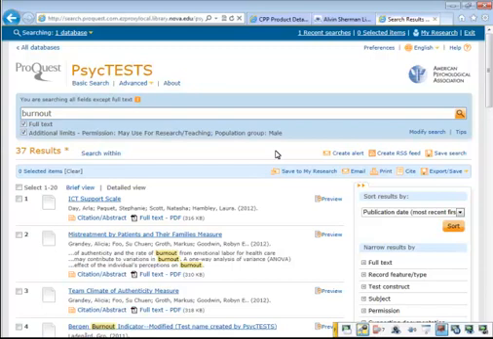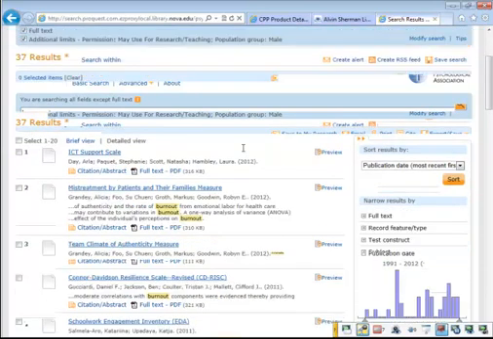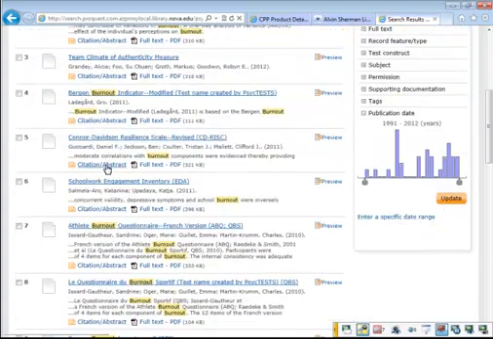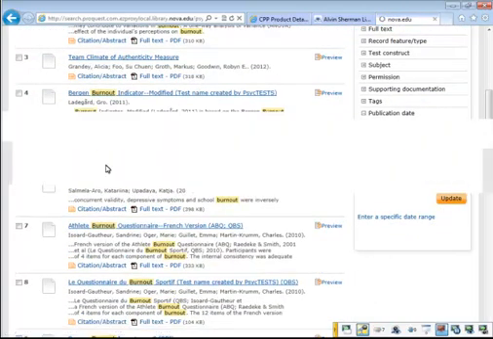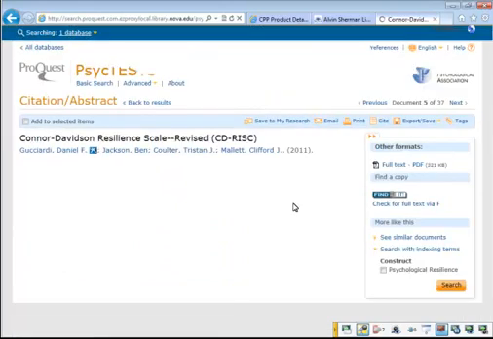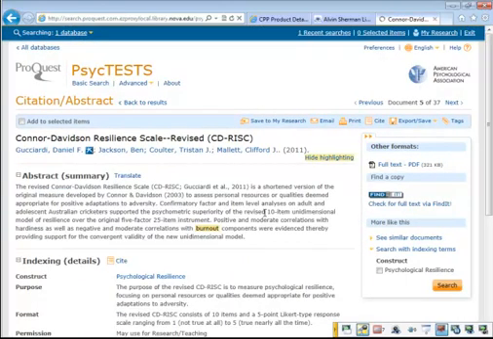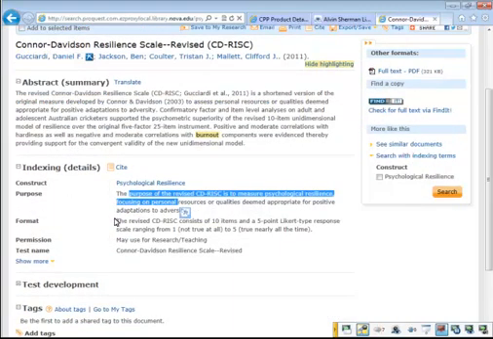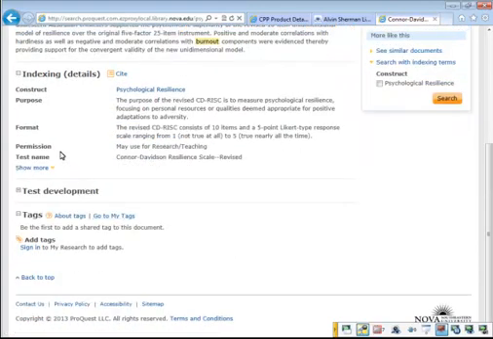So what's in here? The first thing you want to look at is the citation and abstract, because if you click on that, it will give you some background information. So here's an abstract of what the scale does, the purpose, what it's testing, so the construct, psychological resilience, what the format is. Now this is usually closed up. You don't see it.